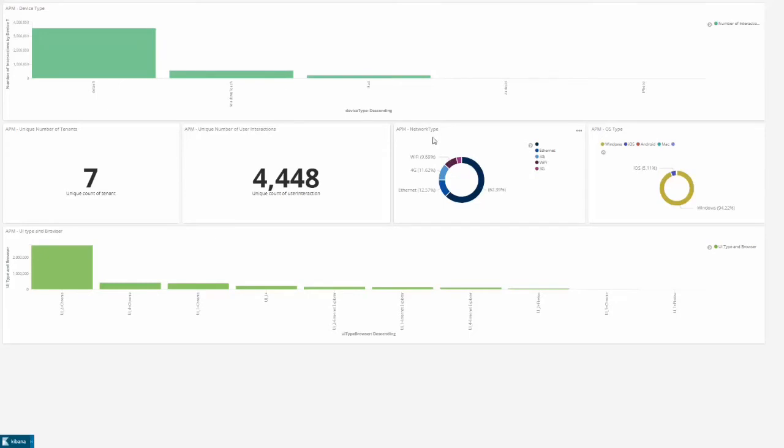The next one is the network type. As it was mentioned, this is another common aspect of a SaaS solution, where a SaaS solution is accessed from different network locations with different network types. Then we also capture the OS type, for example Windows, iOS, Android, Mac, etc. Finally, as a categorical feature, we also have the UI type and browser, which is basically the combination of the different UI types and the corresponding browser if this is a browser access application.